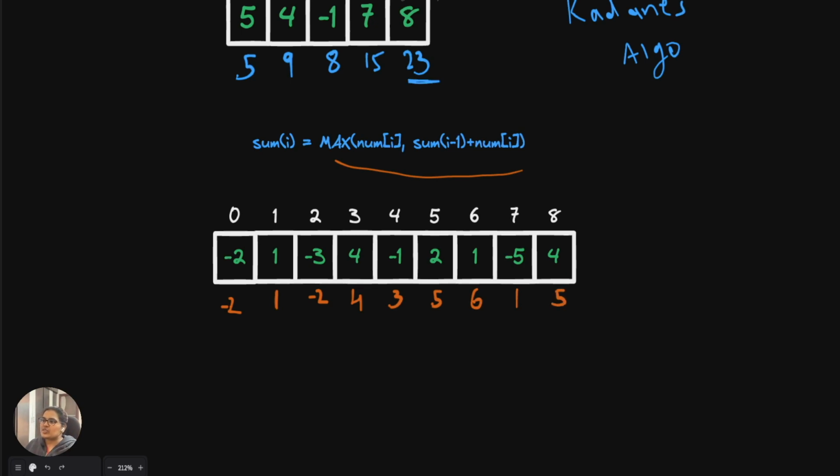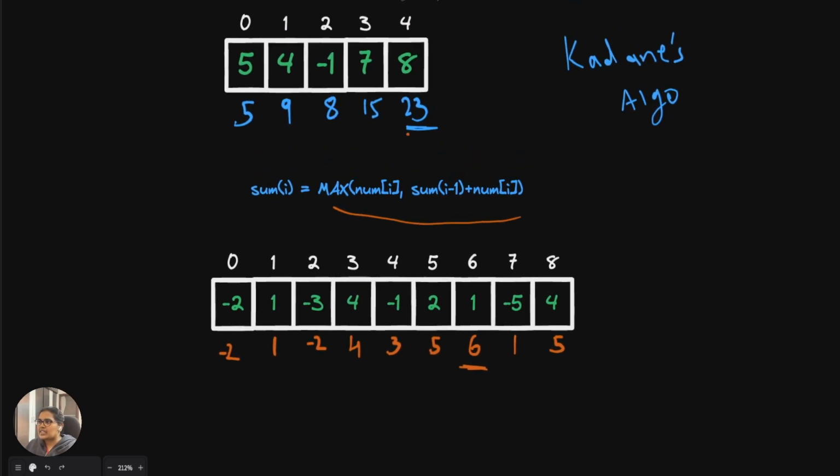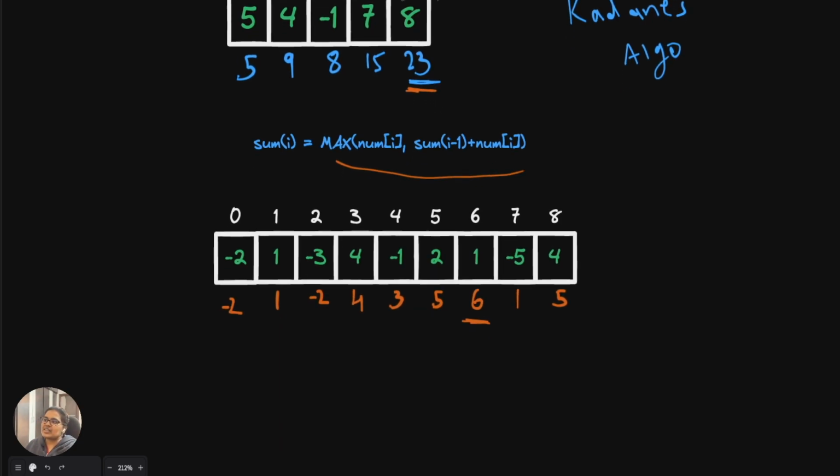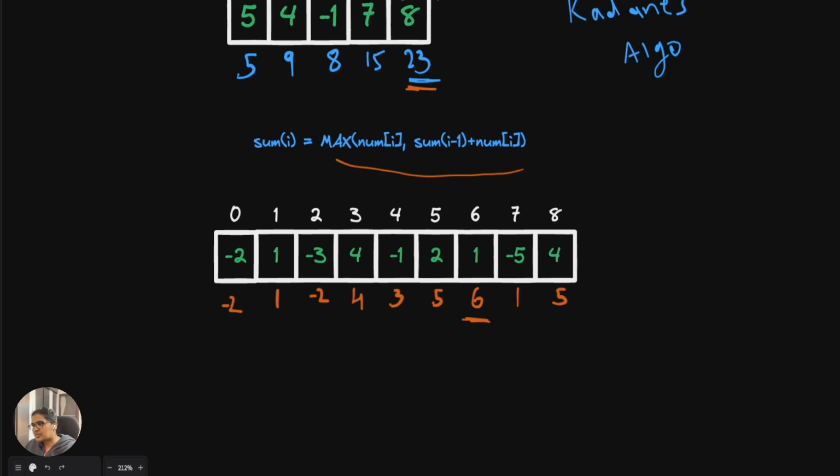Okay, now if you see, of all the sums, the maximum is here. So like in the previous example, maximum need not always be at the end. Maximum sum can come anywhere within the array, which is why we have to keep track of maximum as well. So if we keep track of maximum, we don't need any other array or anything to memorize this. We just need to keep track of the maximum.